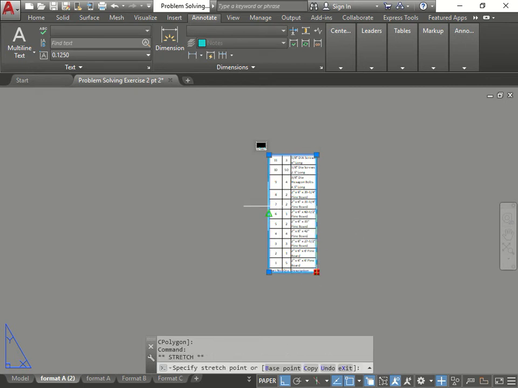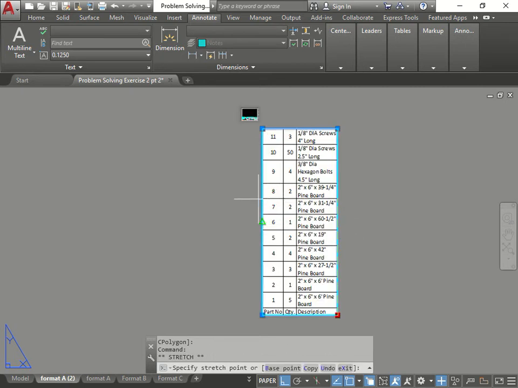Grab it. Sometimes it lets you scale right away. Now see, it's giving me issues again. Let's see if I press none this time.